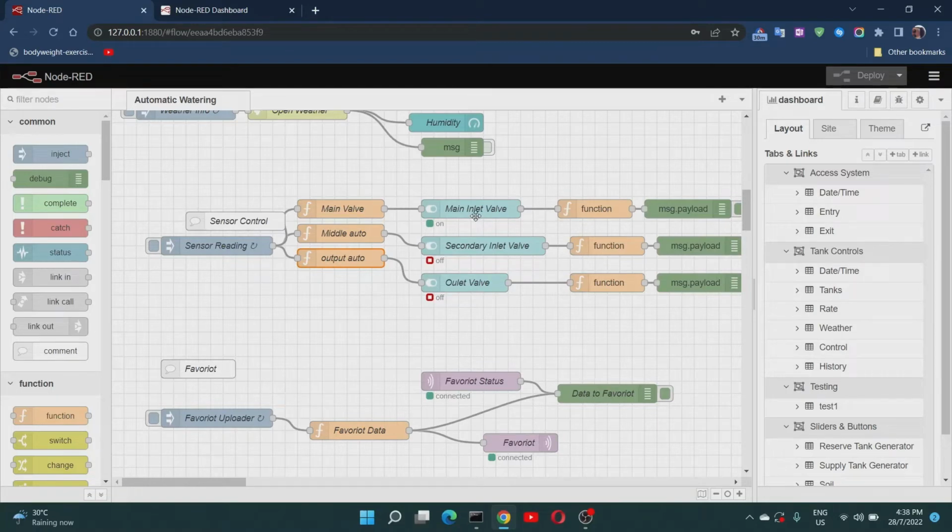We have three valves for this project. The first one is called the main inlet valve. This one supplies water to the reserve tank. The second one is the secondary inlet valve, which supplies water to the supply tank. The third one is called the outlet valve, which supplies water to the plant.